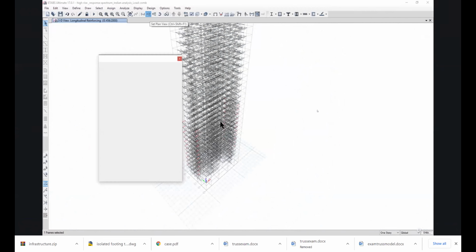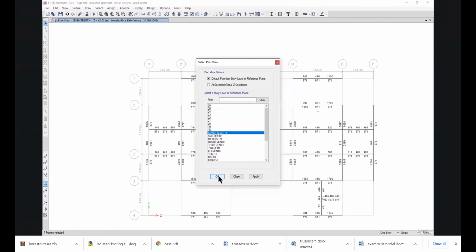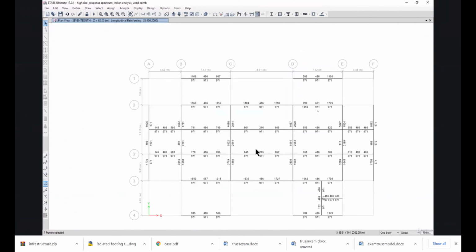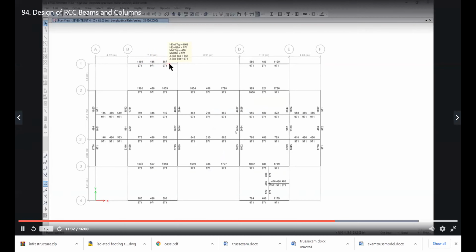So to make things easy, we can go to a particular plan. Let us say we go to the 17th floor and then left click on Apply and OK. So what we are saying here is that we can see these 6 numbers. On the top, 1169 mm square reinforcement is required. In the middle, 486 mm square reinforcement is required, and here 867 mm square reinforcement is required.